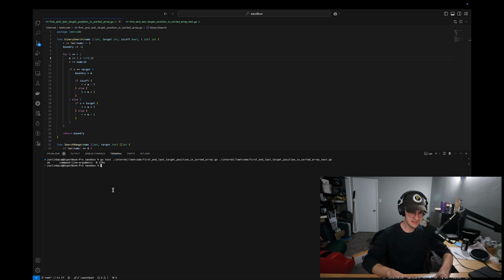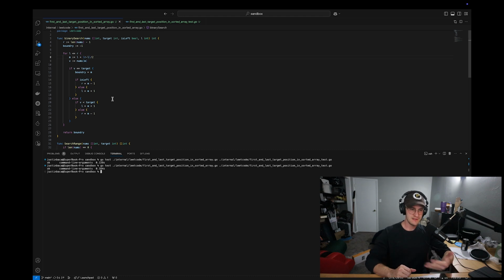And now let's run our tests again. And sweet, it passed. And there you go. That is our solution to finding the first and last positions of a target number in a sorted array written in Go.